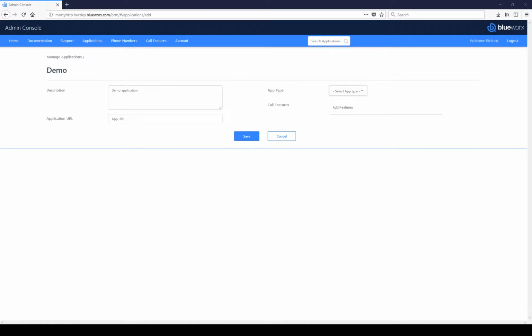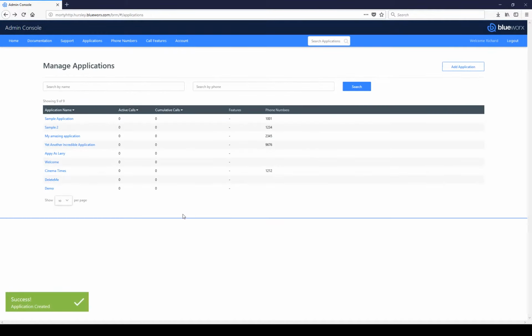Now enter an application URL. This can be hosted on an HTTP server, or you can have it on your local file system. We'll use one that's hosted on our HTTP server. Now you have to specify the application type. As this is a VoiceXML application, select VXML. You have now filled in all the fields necessary to create an application. So now click Save. This application now appears in our list here.